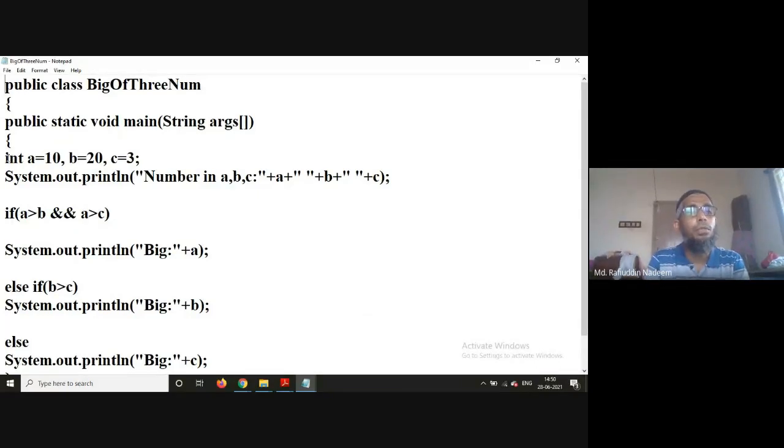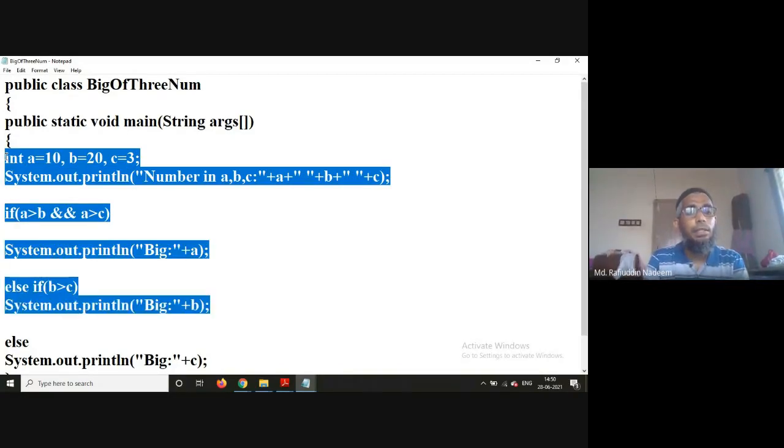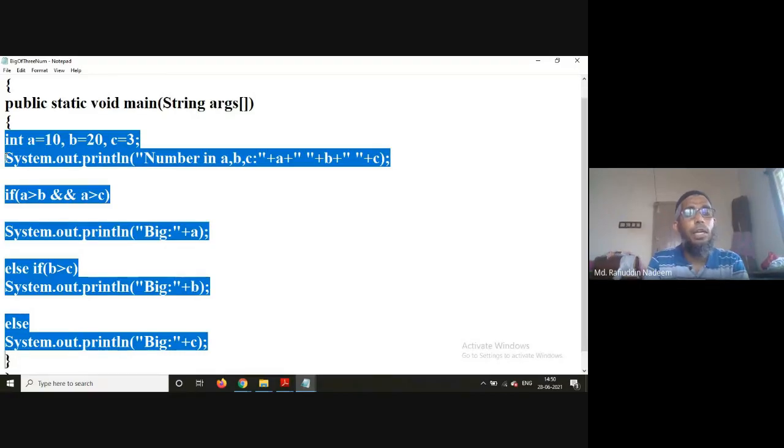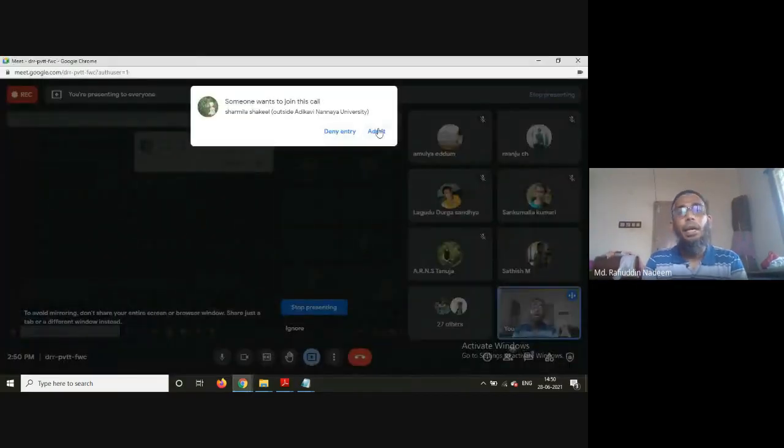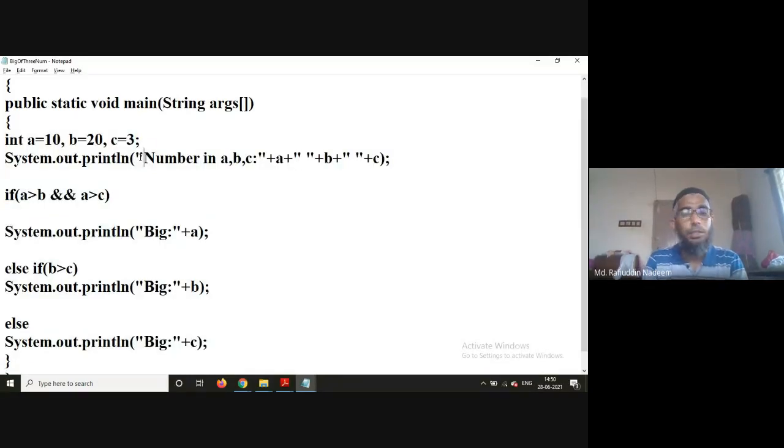See, all this code, whatever we have written here, which I'm highlighting now, is actually C code only. The only thing is that there we used to write printf, and now we write System.out.println. Here A is assigned 10, B is assigned 20, and C is assigned 3. Then I'm displaying those numbers. In the last class I discussed that for concatenation we use plus here, so whatever is in the quotation will be displayed as it is.